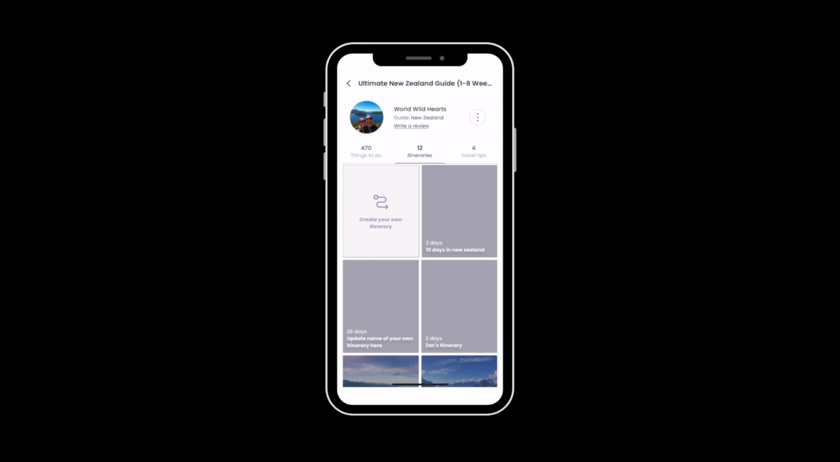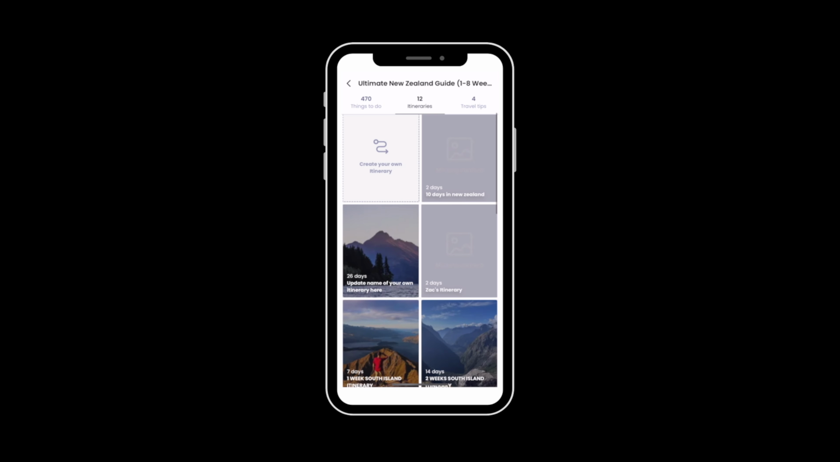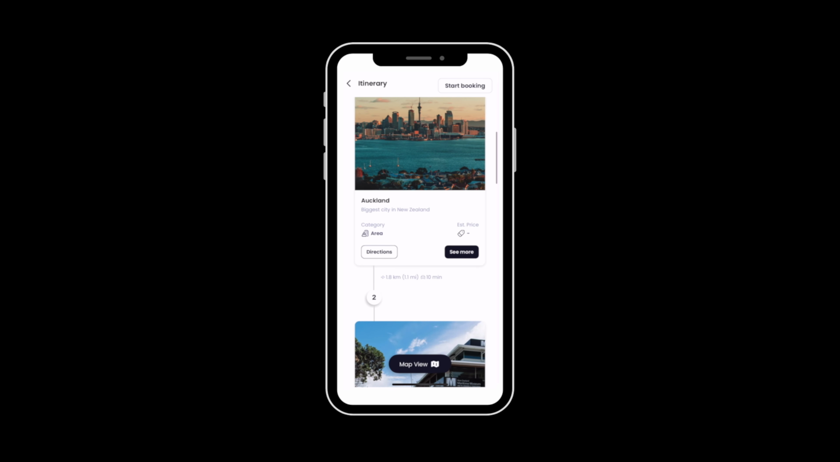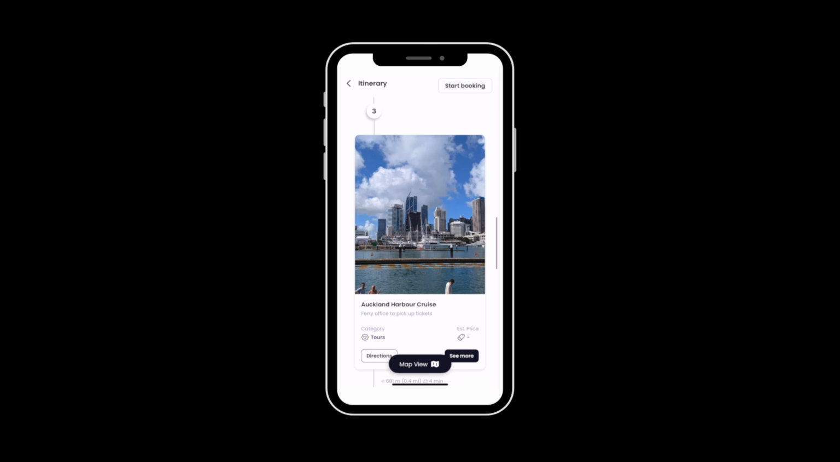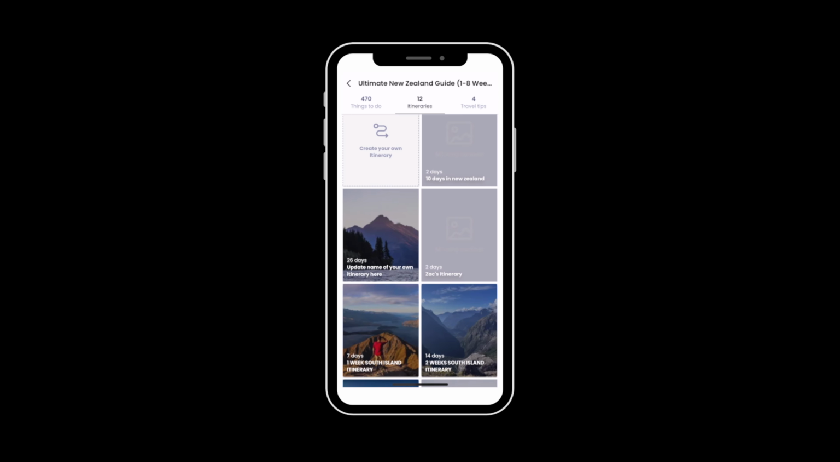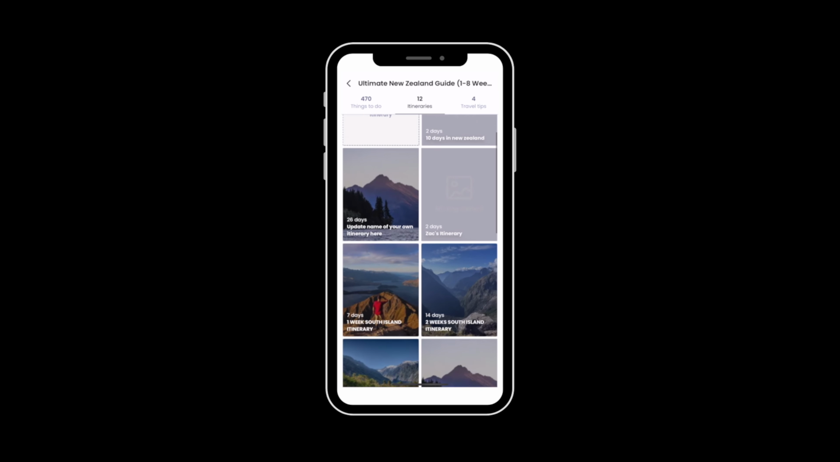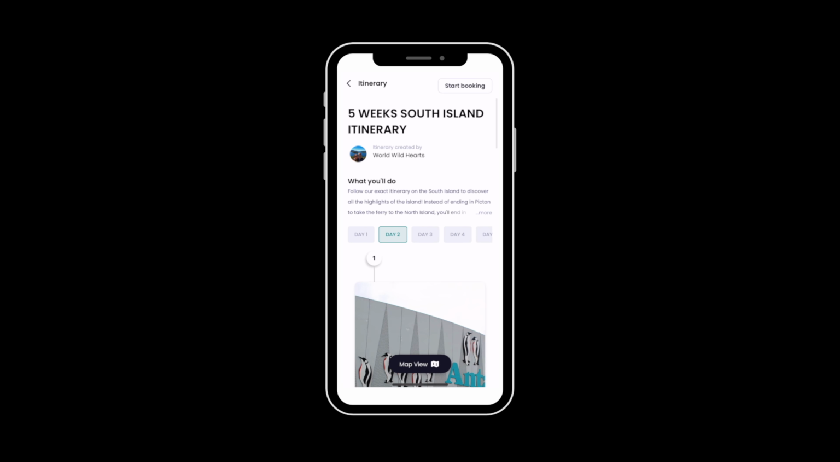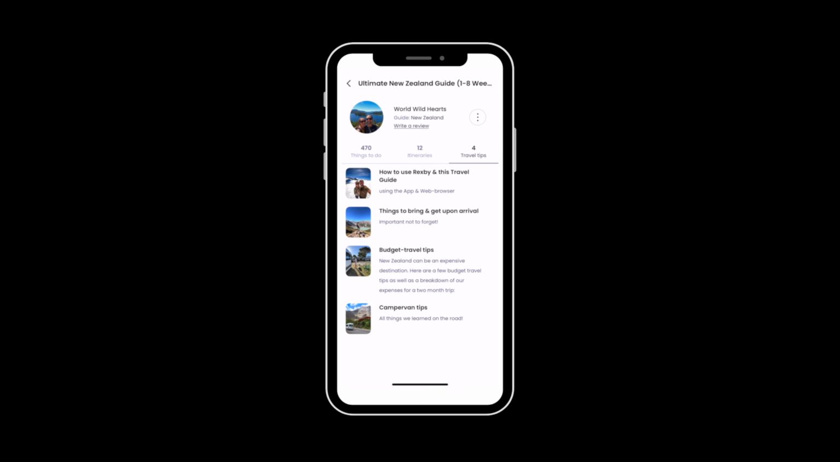Let's now open up the Itineraries tab. Here you can also find your custom itinerary that you created via the web version. Unfortunately, you can't edit this on your phone yet. This is because it's web version only. Hopefully this changes in the future. Again, you can also find lots of pre-designed itineraries by us in here, and you can open them up and see all the details. Finally, let's go to the Travel Tips tab.